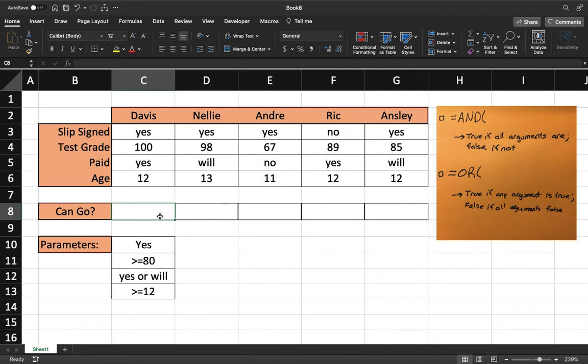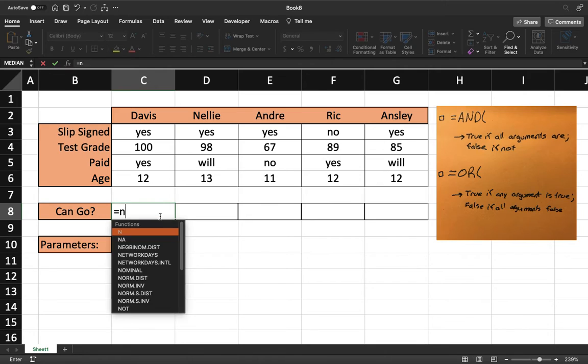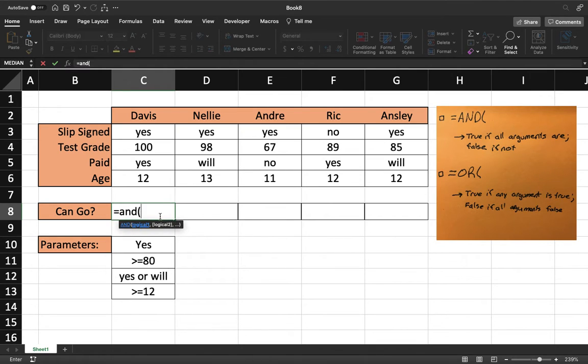So first, we're going to set up our AND function and put in our first argument. And so the permission slip has to be signed, so it has to return a yes. When you're putting in words, remember to use quotations.